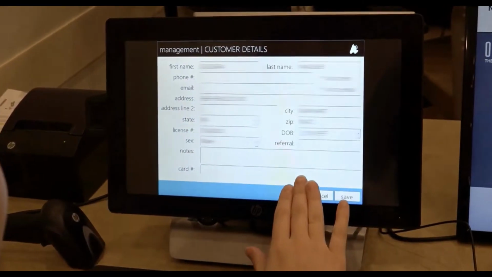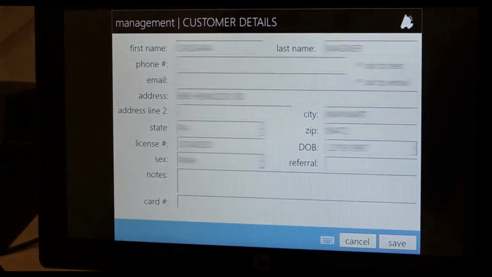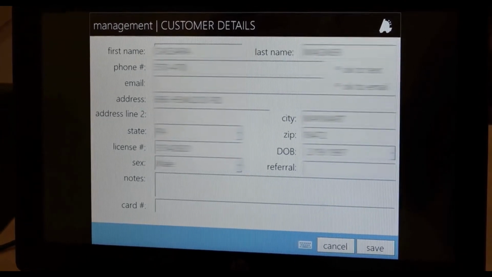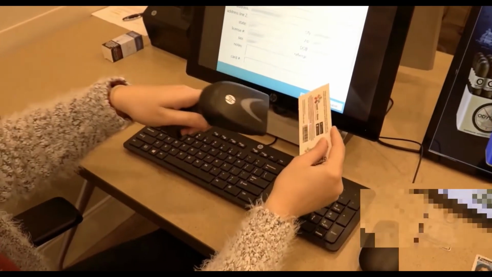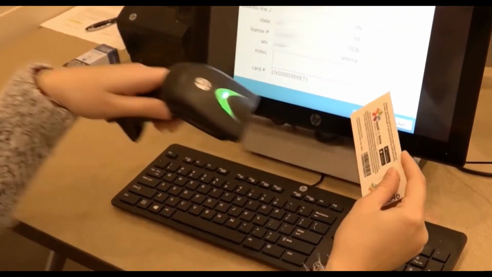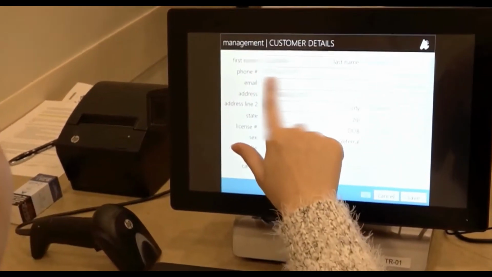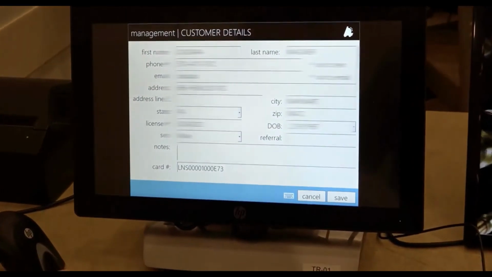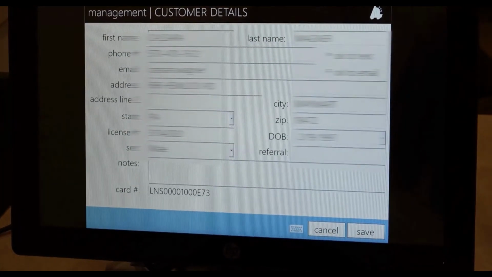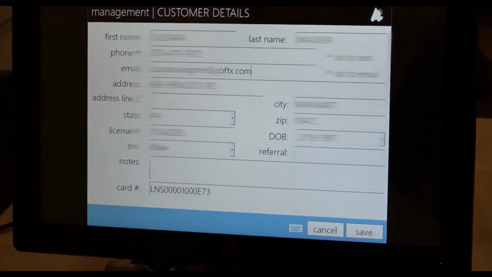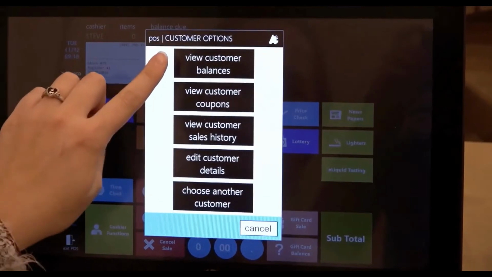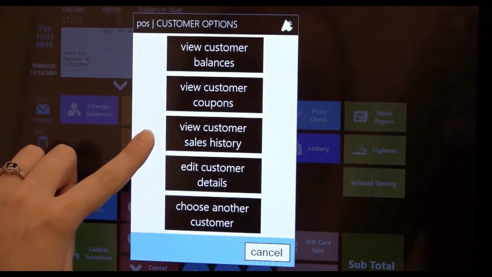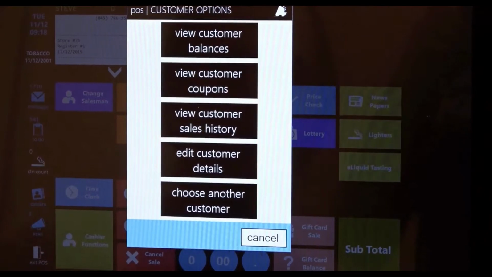Make sure you add their phone number and email address so they receive notifications on their purchases and the points they've earned. And don't forget to scan in their new Loyal and Save card. They can bring this with them to make future purchases and earn points. When you click Save Customer, it's going to bring you to a screen that allows you to view their customer balance, coupons, sales history, and edit their details.